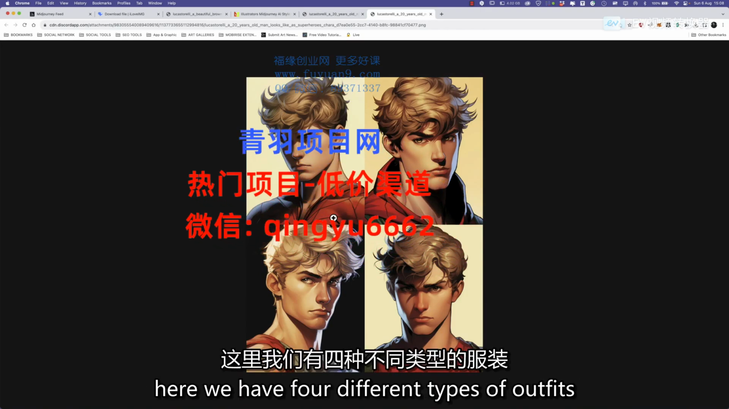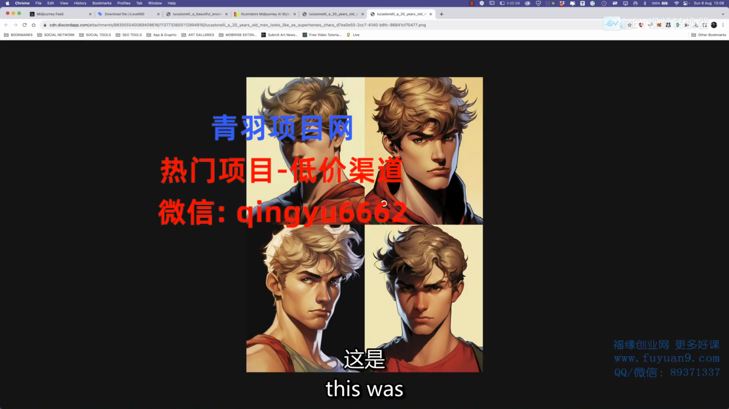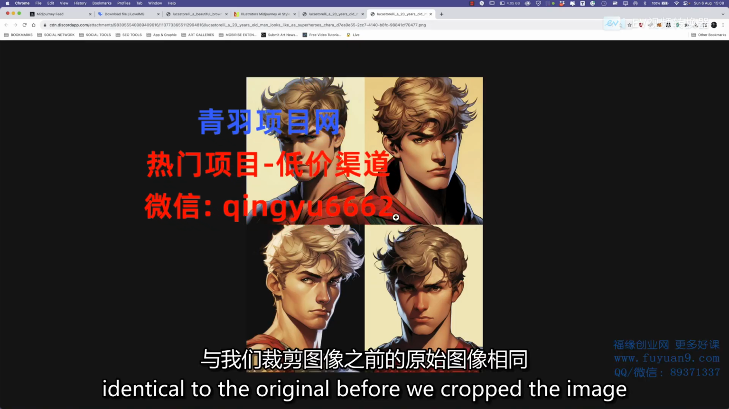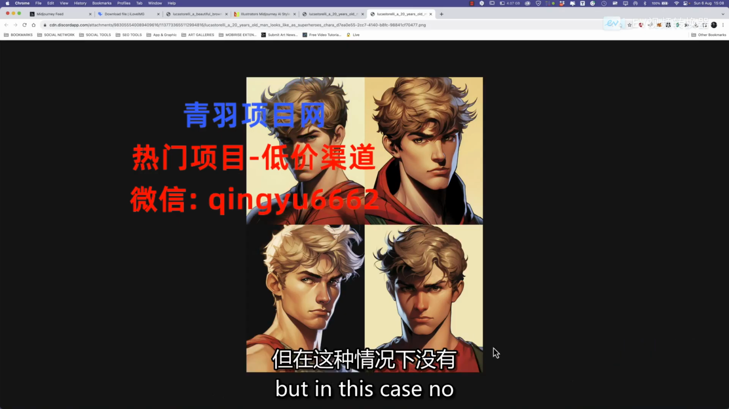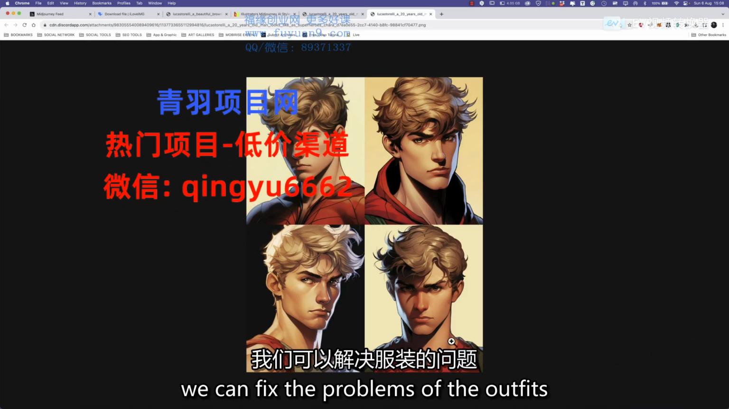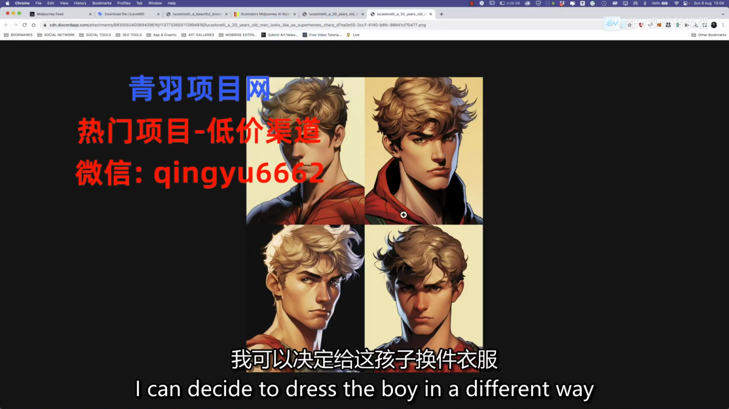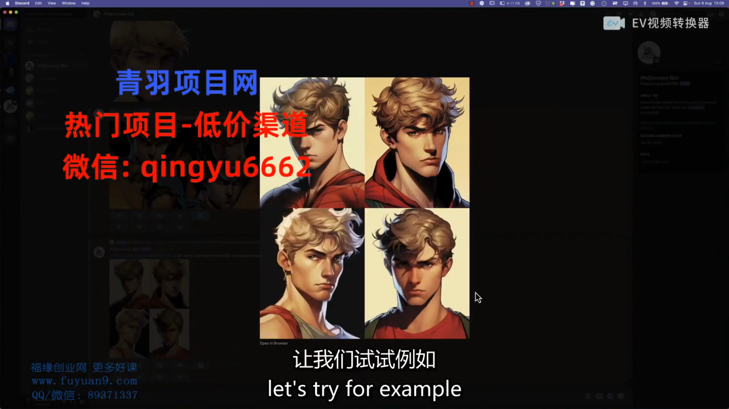Here we have 4 different types of outfits. This was identical to the original before we cropped the image, but in this case, no. So it's interesting because we can fix the problems of the outfits cropping the image. I can decide to dress the boy in a different way. Let's try, for example.